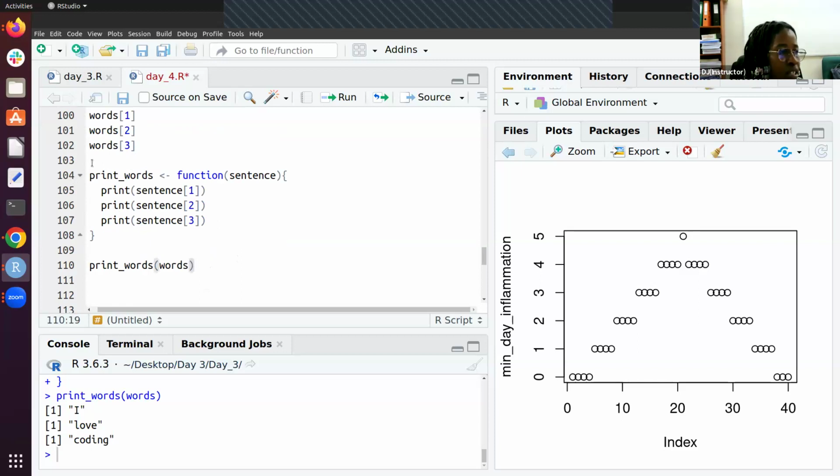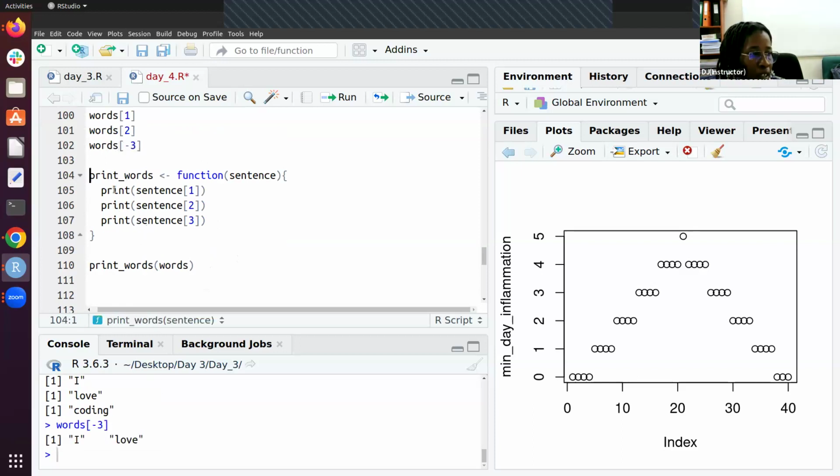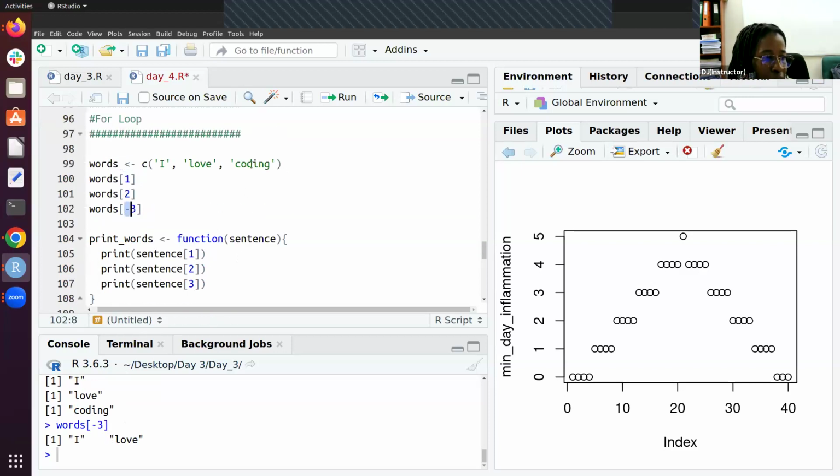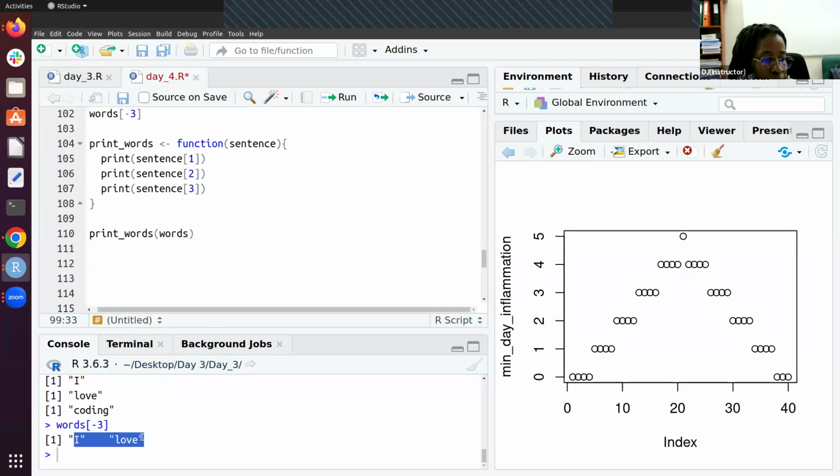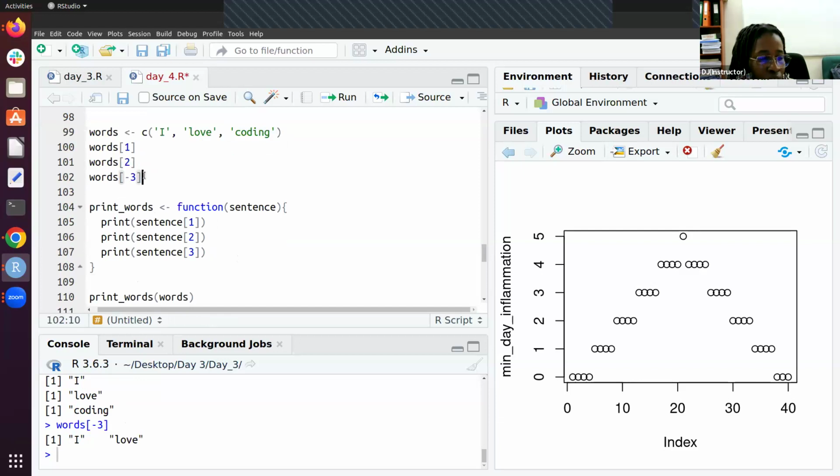So let's do this now. Instead of words 3, let's put a negative and see what happens. So if I say words and then I put a negative there, what happens is that it subtracts the last entry, it removes it, so it only prints I love. Right, I hope everybody gets the same thing.